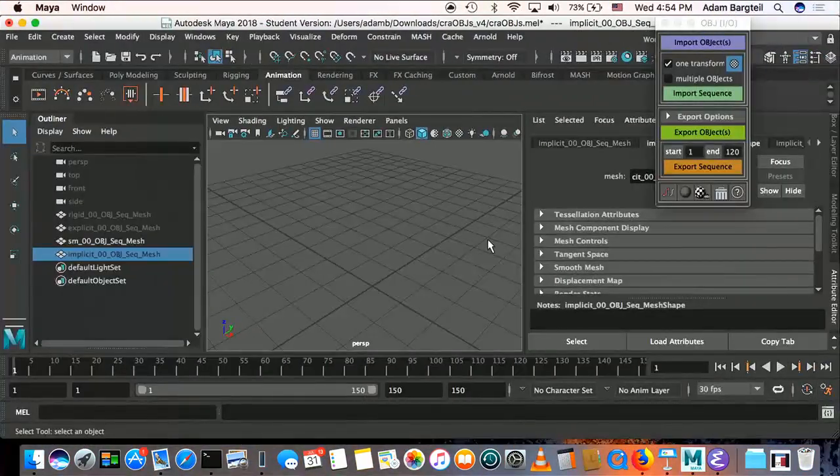I've already preloaded these into Maya. Oh, that's not a very good big window. What can I do here? Okay, well, it's going to be small.